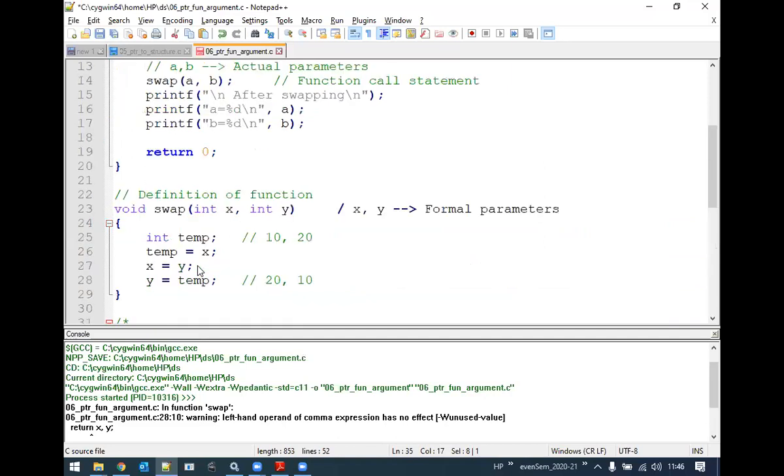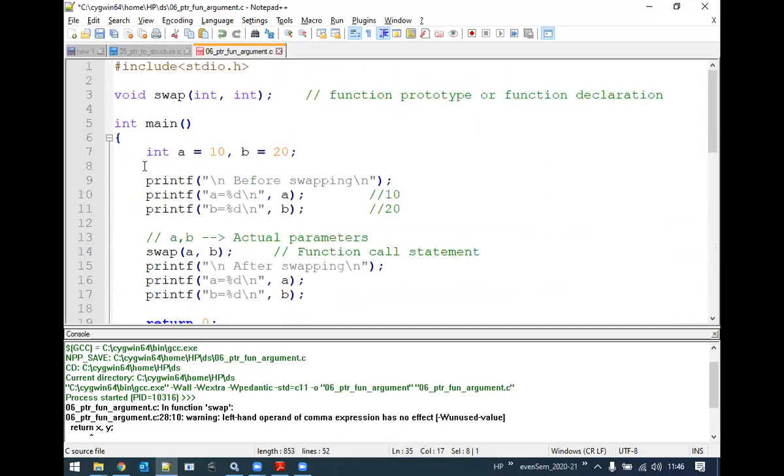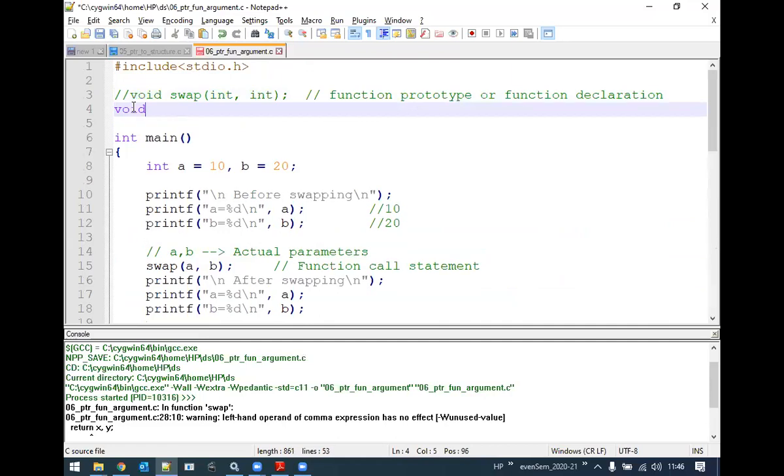Okay, now see here how I'm going to modify the code. I will comment this out for your understanding. Now I will write a function, void swap. Now I want to pass two parameters here. And what should be the type? It should be of the pointer type. Pointer type means what? Int asterisk x, comma int asterisk y.